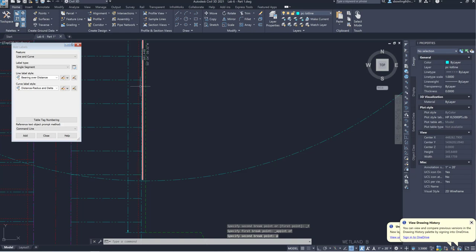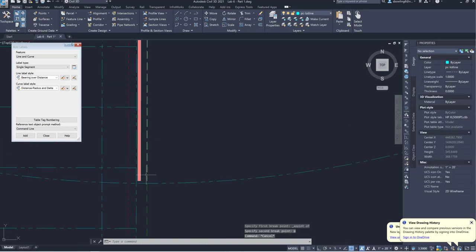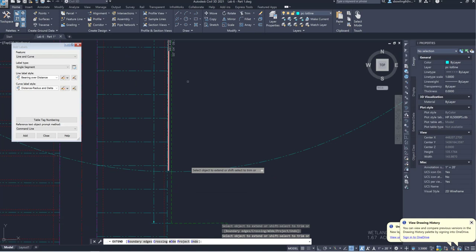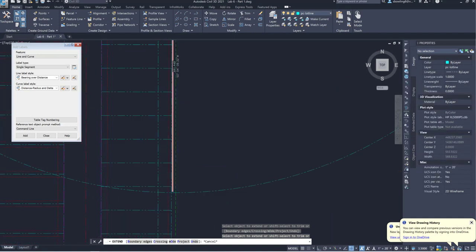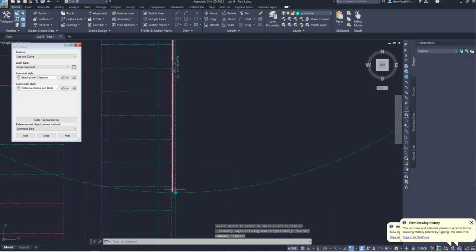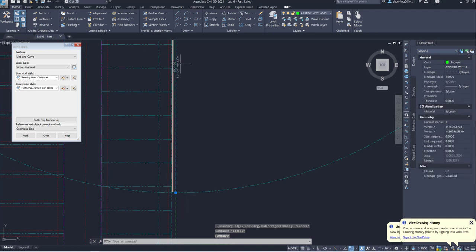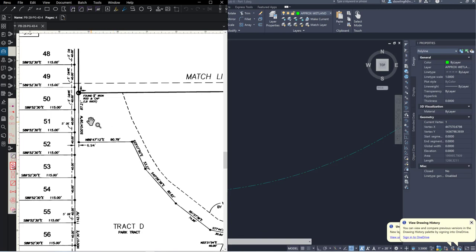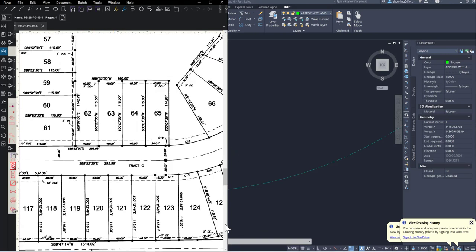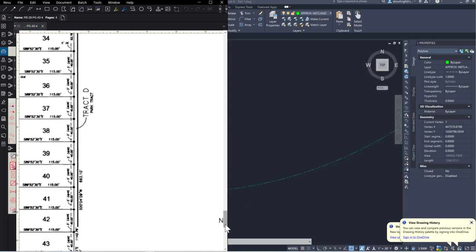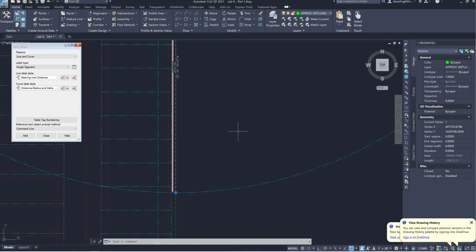Okay. So now you can see that I got to extend it down to this, and it should say 663.10. That's what the plat said. Okay. If I look at this, 663.10.